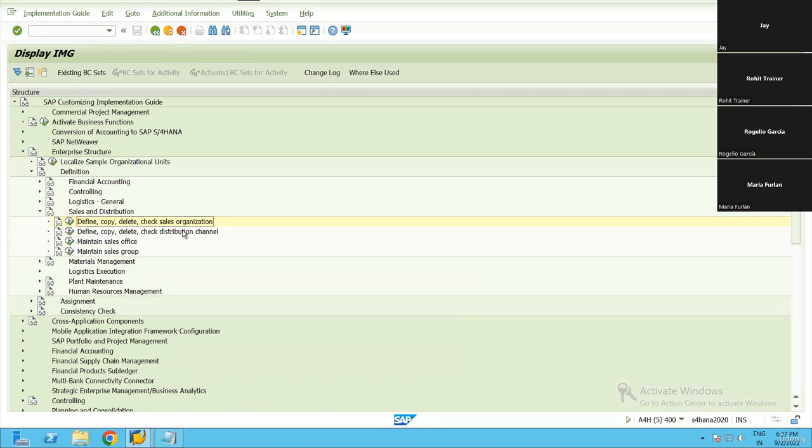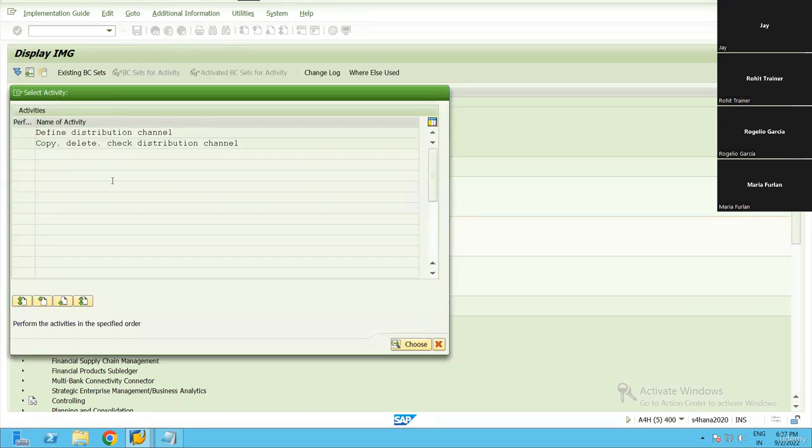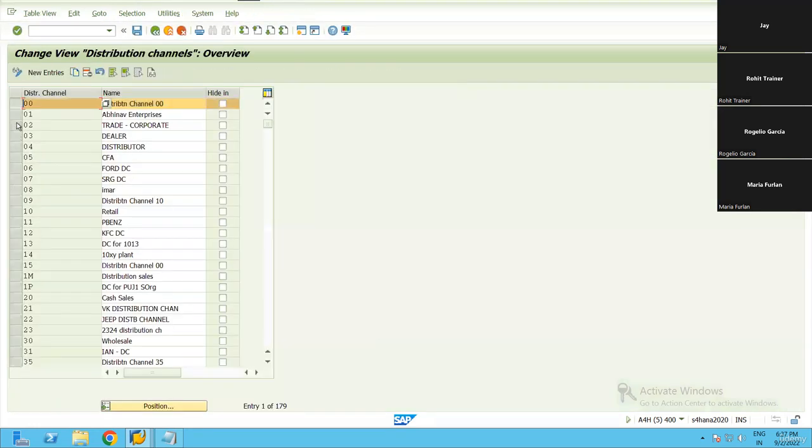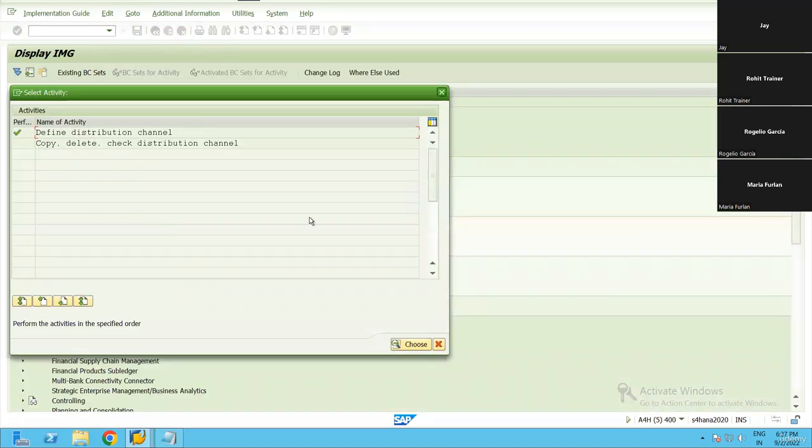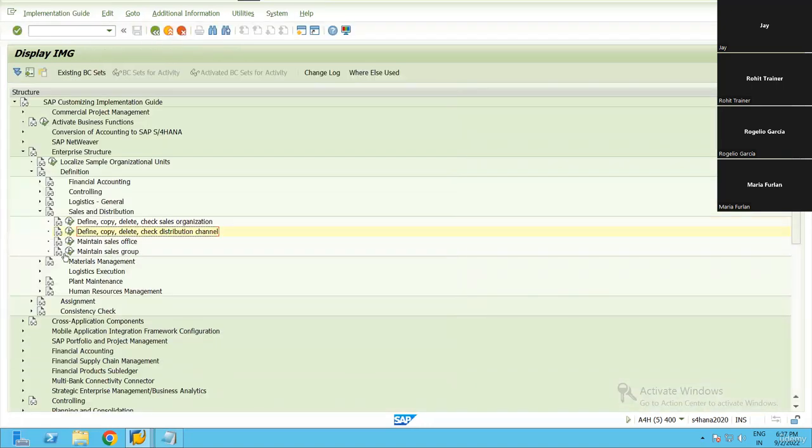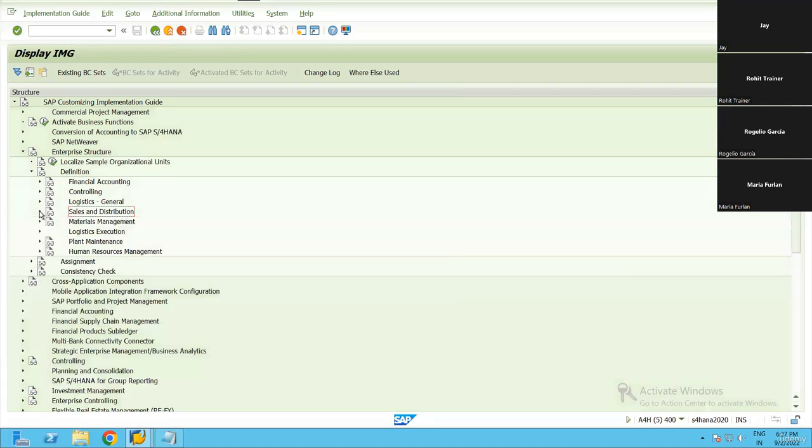And next comes your distribution channel. Distribution channel also I'm using the standard ones, which are 00 and 00, 00 and 01. These are two distribution channels which I'm making use of. So this is actually your sales related config. This is the basic config required for building your EWM warehouse.